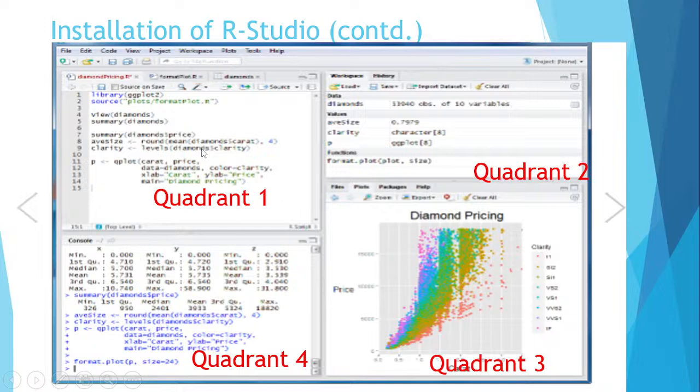The first division here, called quadrant 1, is where you can type your codes, line by line. R is an interpreted language. And what does that mean? It will interpret your code line by line. After interpreting line 1, it will move to line 2, it will move to line 3, and all of that. So it's possible to write all your lines of code in this part.